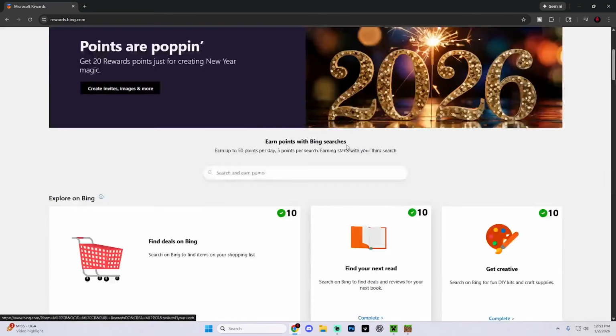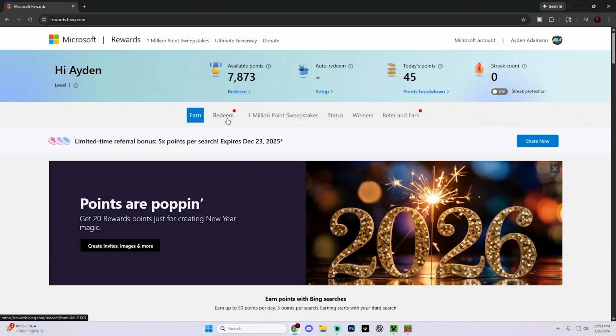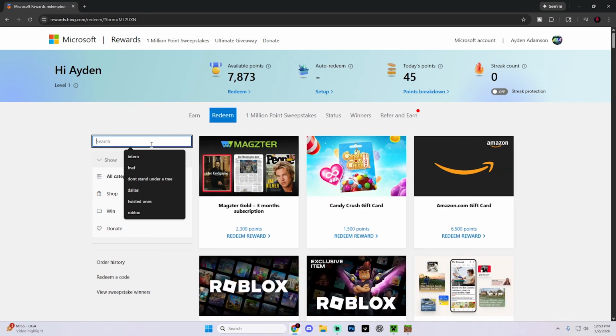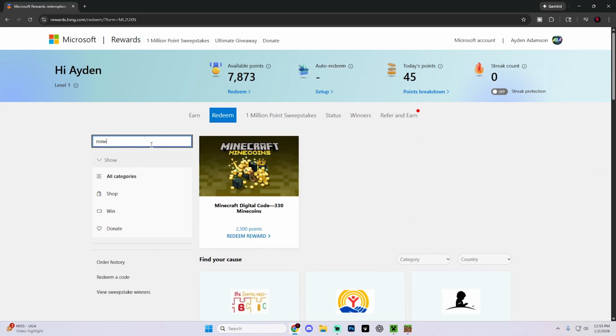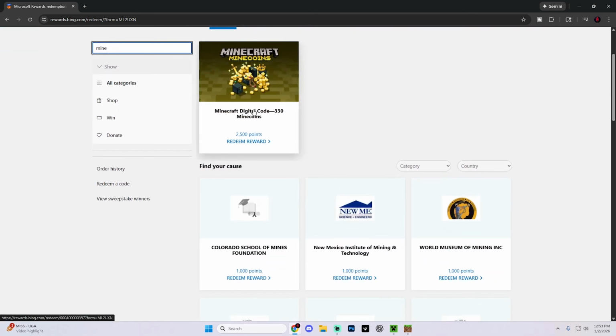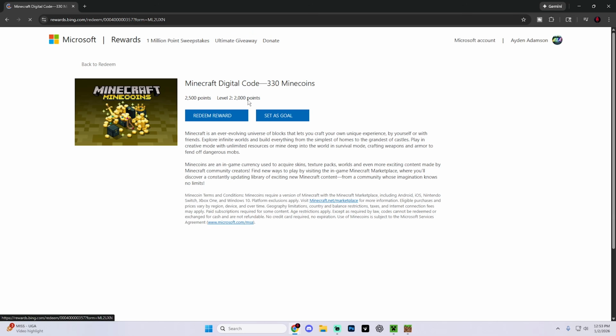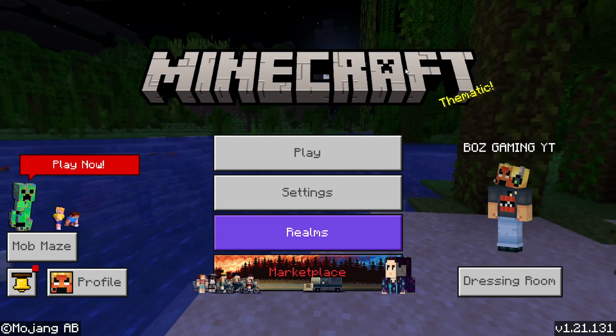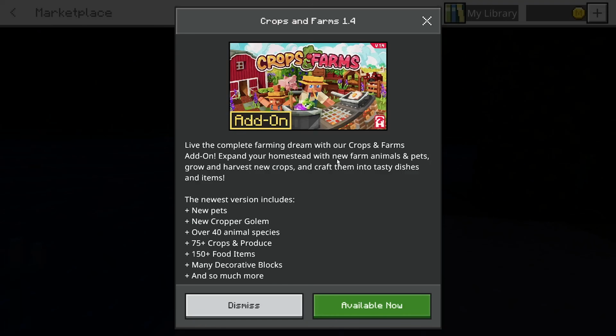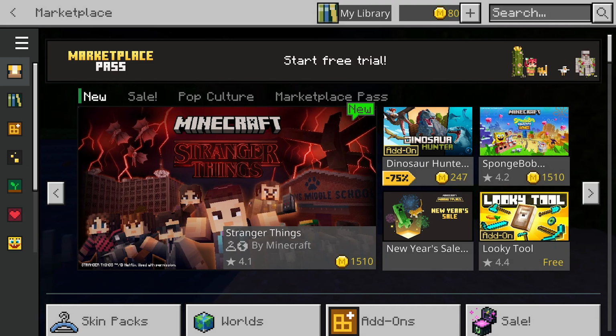And then from here, what you're going to want to do once you get some points is go to this redeem option. And once you go to redeem, search specifically for Minecraft or minecoins, and you're going to see an option to redeem Minecraft digital coins, aka minecoins. Select this, hit redeem reward, and then from here, you're going to have a few different options to redeem this and get yourself some free minecoins, which in turn can be used to go into Minecraft, go to the marketplace, and purchase really whatever you like, whether it is actions and stuff or any other add-on here in Minecraft Bedrock Edition.